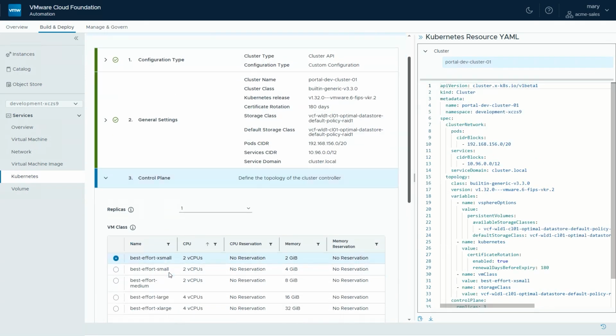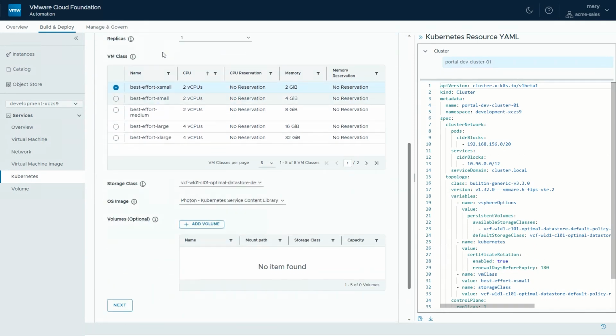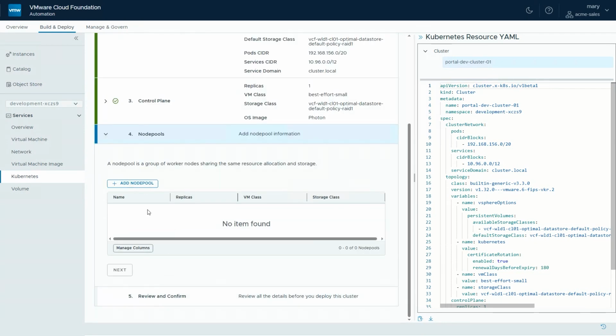Now we get to the control plane. This is where we can select how many replicas of control plane we want for our VKS cluster. The VM class, the t-shirt sizing, very much similar to the VM. We're going to select best effort small. We're going to keep the replica to 1. And I'm going to hit next to go to the worker nodes, or what we call the node pool.